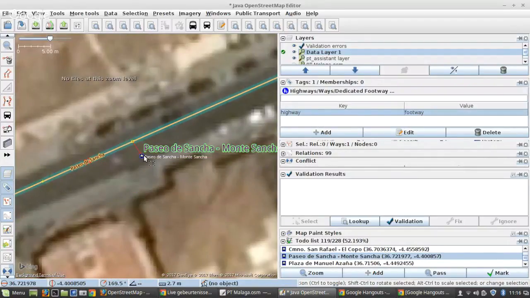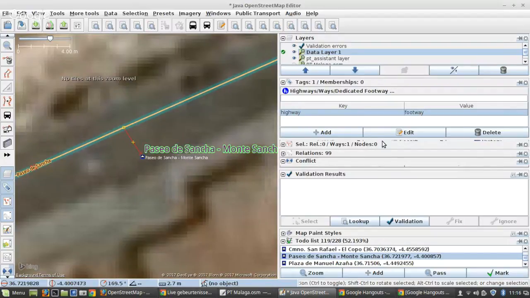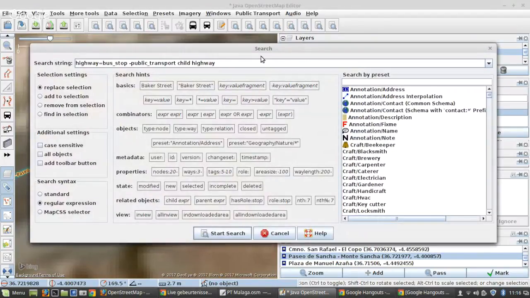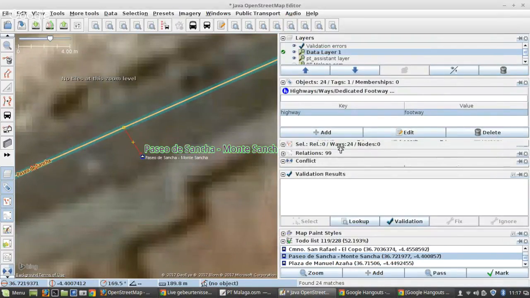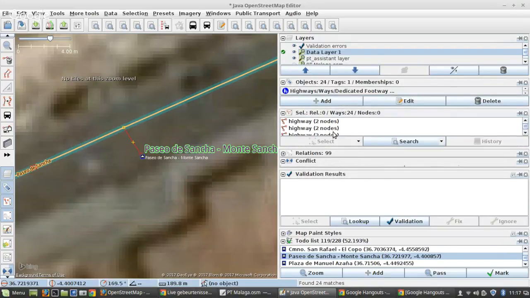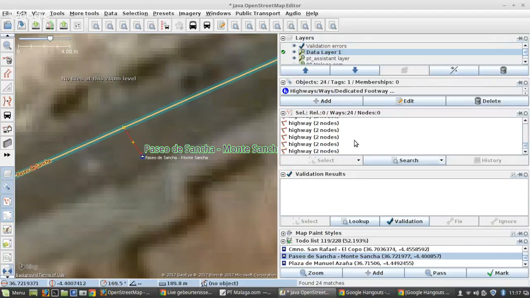These ways are not needed either, so I used another search for a highway that is a footway, child, highway, no, parent. That is a parent of a highway stop. And this way I found 24 ways that are all for 2 nodes. And I could simply delete those.